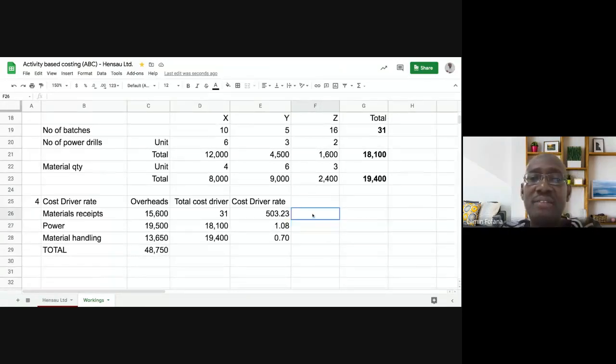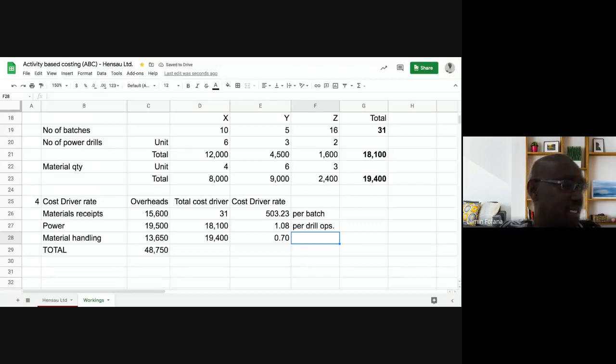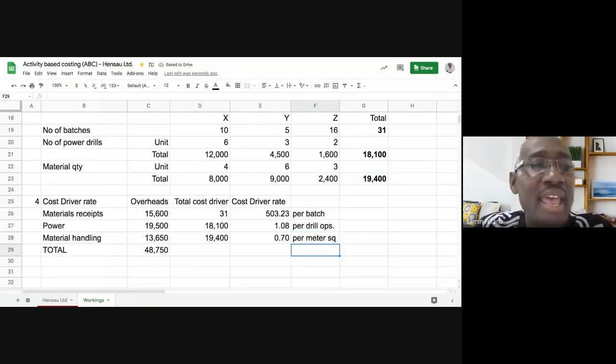Okay, so the 503.23 is per batch. Take note of that. And the 1.08 is what? What's the cost driver for it? Drill operations, isn't it? So it's per drill operation. Drill ops, I'm going to shorten it. And then the last one is what? Per meter square. Is that clear, everybody?